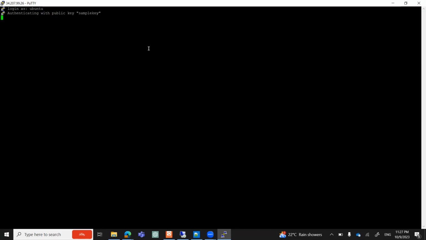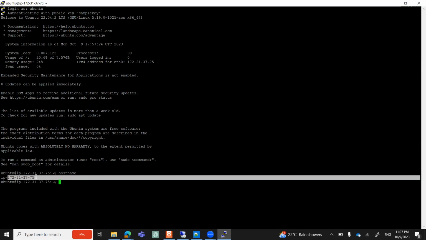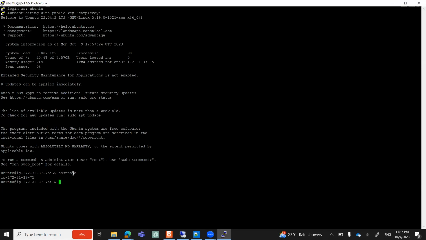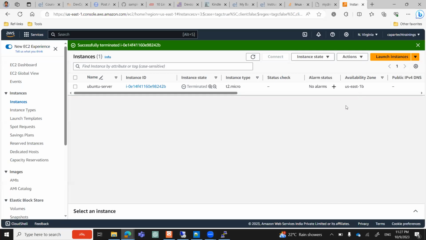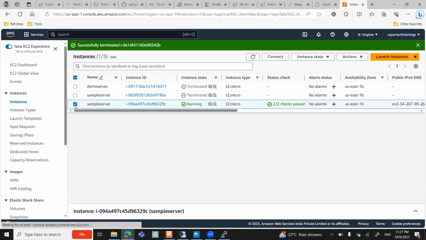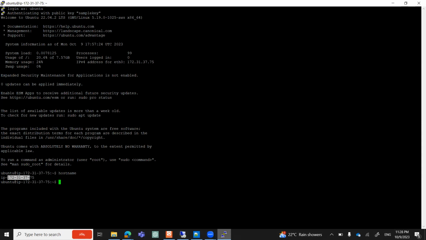Now as I hit enter, it says authenticating with public key, and now you see I am able to log in. And if I say hostname now, you see it shows the IP address, and this IP address is nothing but the private IP of the EC2 instance, which is 172.31.37.75. If you come back to your Amazon console, you can see here the private IP as 172.31.37.75, which is the same as this.